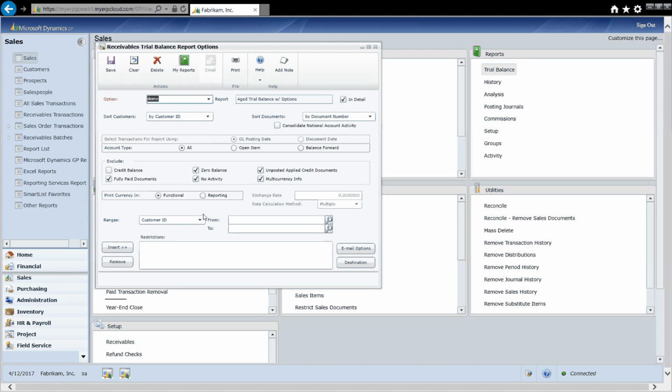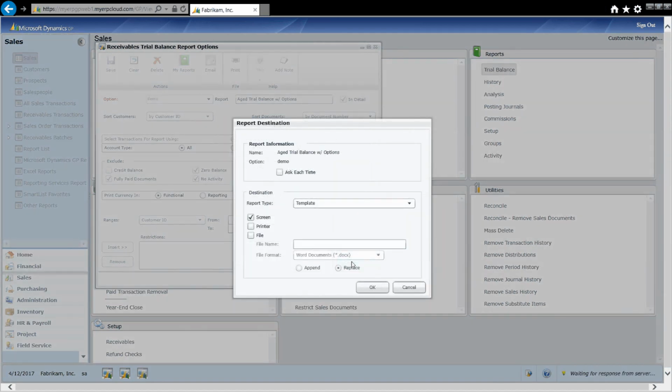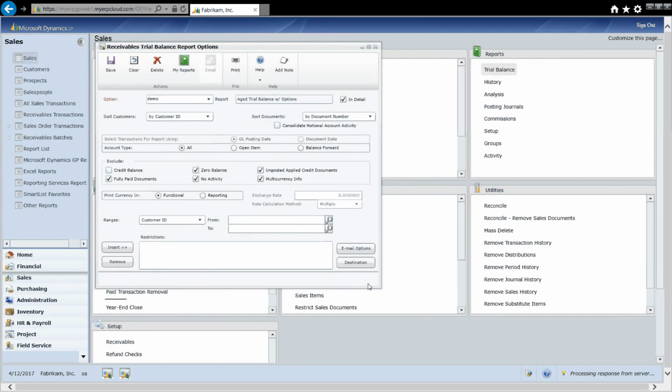So this report is going to report in detail, and the destination is down here. This report is going to go to the screen, which I want, so that's okay. And then if I want to, I can add this to my reports area on my home page. I would just click that here, or I can just go ahead and print that. So I'm going to go ahead and print this.